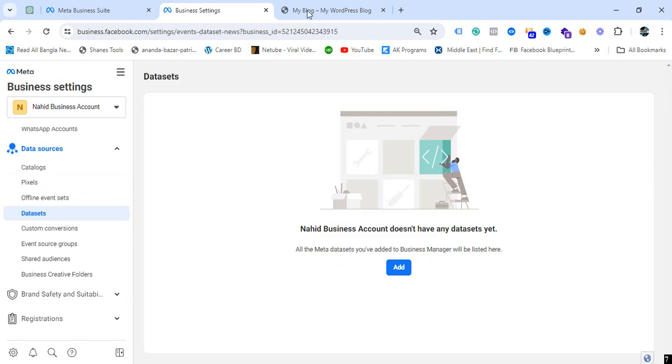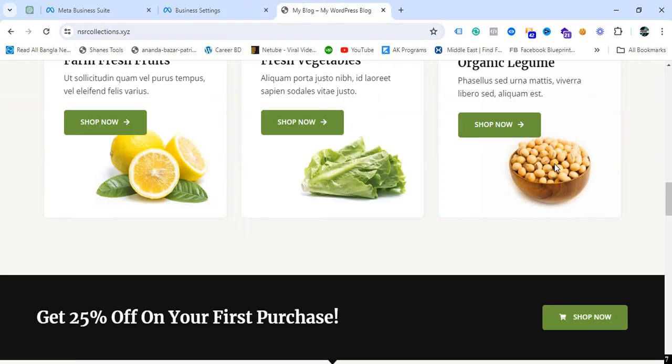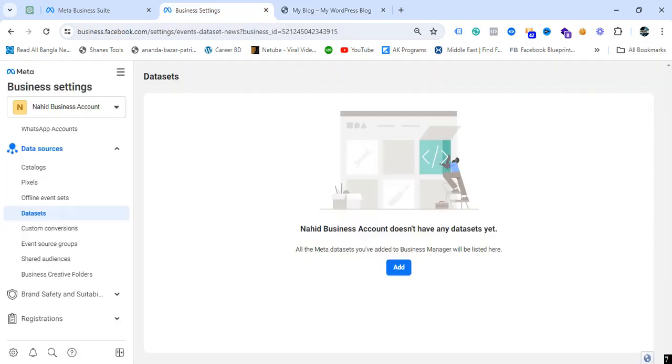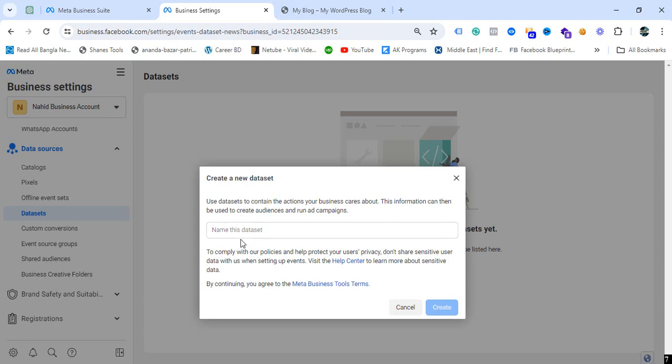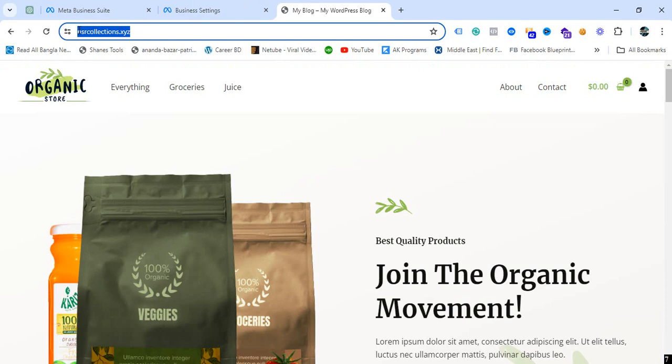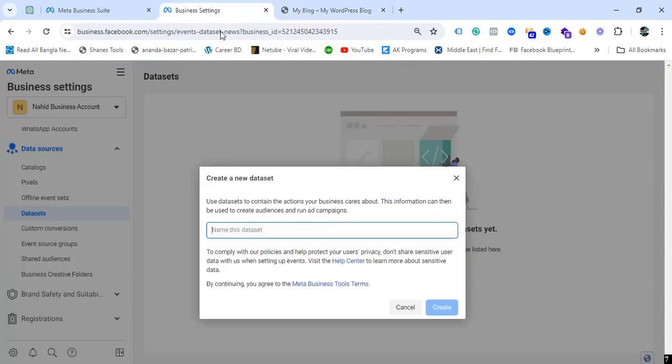I want to create a pixel for this e-commerce website. So I come to dataset and add here. First we have to name a dataset. That is our pixel name. I give my website name because it is easy to find out which pixel it is. I copy this website link and paste here my website name. My website name is NSR Collection, so I just name it NSR Collection. This is my pixel name. Now click the create option.